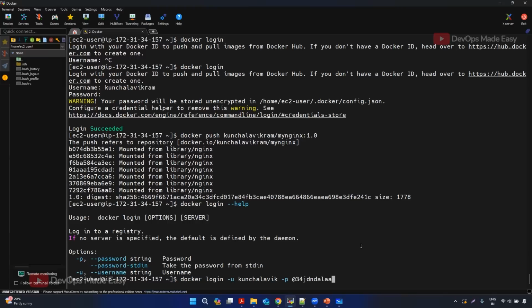Okay, what if I want to log into any third-party repository with a URL? After this command, just give the URL of that external repository. Then your login will go to that repository. If you don't include any URL in the docker login command, it will by default go to Docker Hub. Okay, so this is one thing.